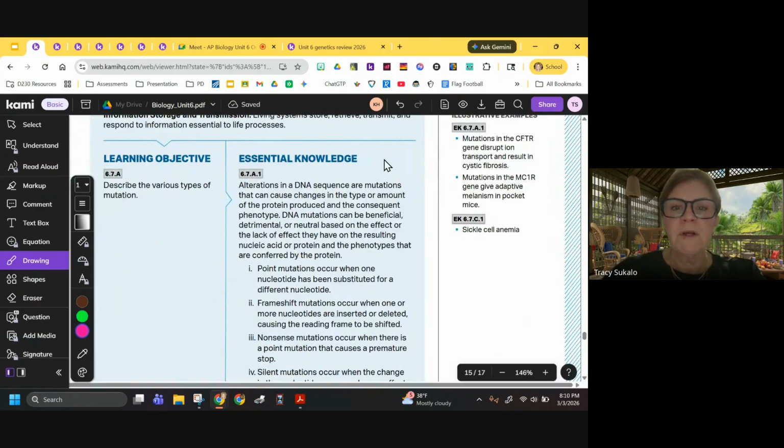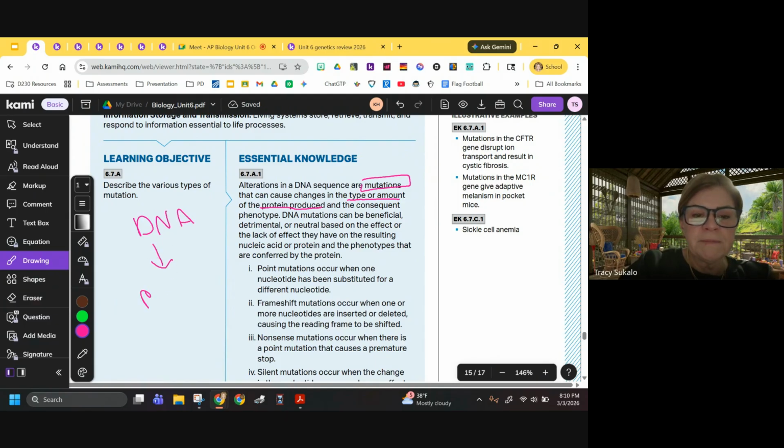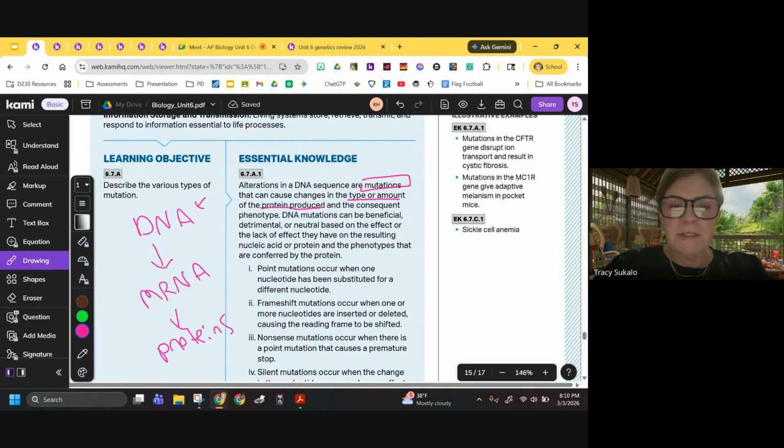All right. So alterations in DNA sequences are mutations. They can change either the type or the amount of protein being produced, okay? Because remember the flow of information: DNA, messenger RNA, proteins. Ultimately, if any mutation happens there, it's going to affect everything down the line, okay? These proteins then affect your phenotypes. So mutations can affect the type or the amount of protein made and consequently the phenotype, right? You make a change up here, it affects everything afterwards.